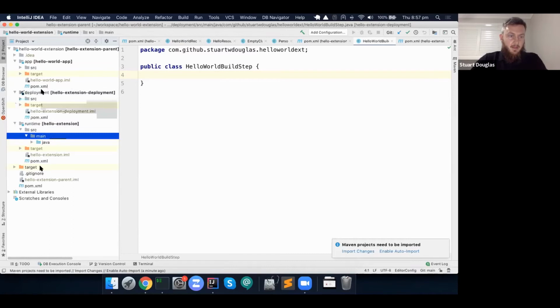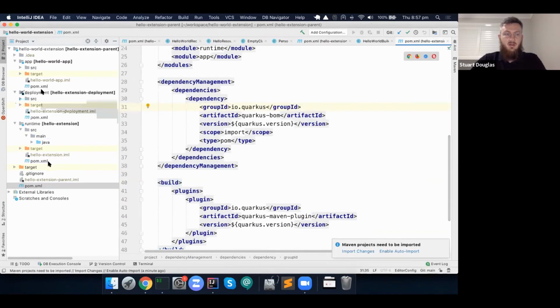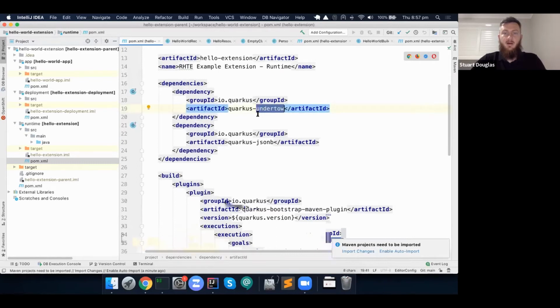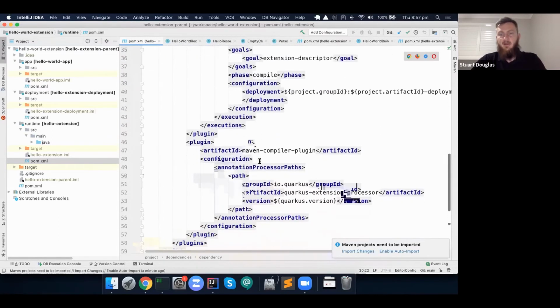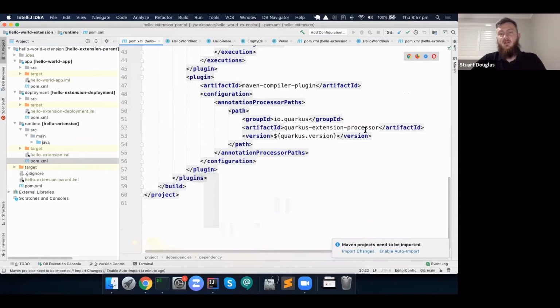Now, we have a parent POM, which doesn't really do much except import the Quarkus bill of materials. In the runtime, we depend on a few different extensions: the runtime part of Quarkus Undertow and Quarkus Jsonb. We've also got some plugins that extensions need in order to become an extension. We need this Bootstrap Maven plugin and this extension processor in the compiler. I'm not really going to talk about what they do because you can just copy and paste this into any extension that you want to write, and you don't really need to know anything more about it than that. Basically, this is just the bits that handle the extension annotations.